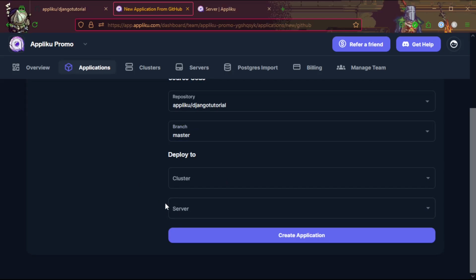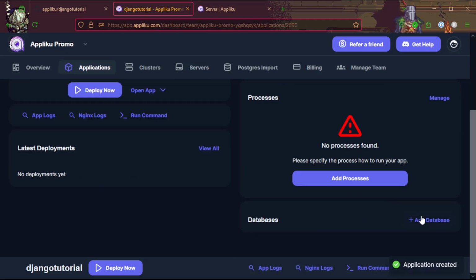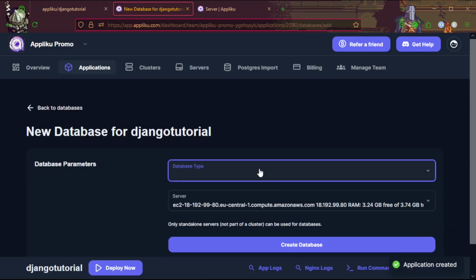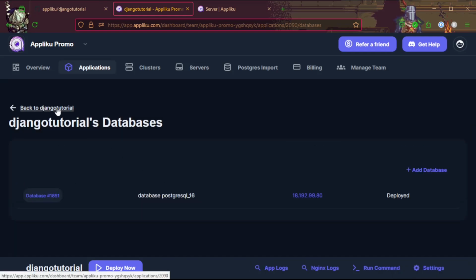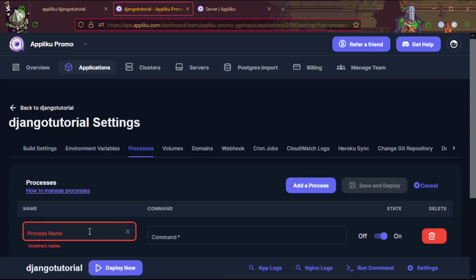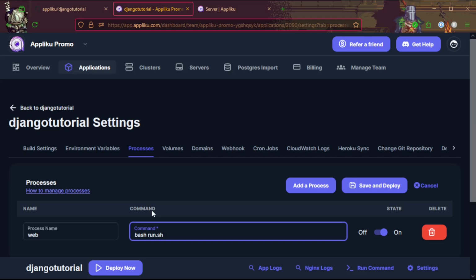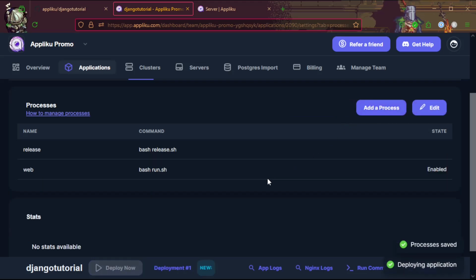Click Create Application. On the Application Overview page, scroll down and click Add Database. Create a PostgreSQL database on the same server. When it is deployed, go back to the App Overview. Click Add Processes. Add two processes, web with bash run.sh command and release with bash release.sh, then click Save and Deploy. Deployment starts. Let's click on it to see the logs.